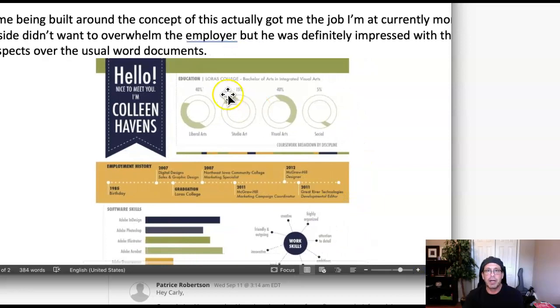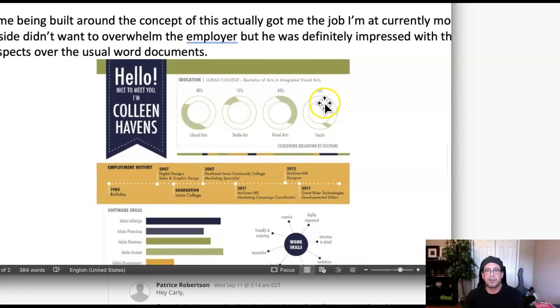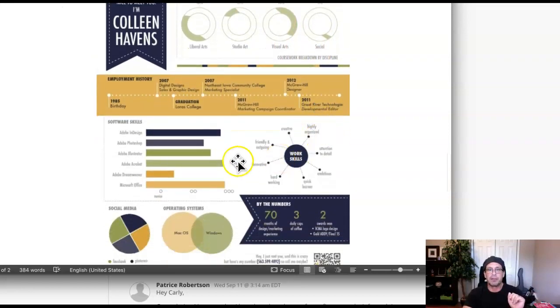So this particular graphic, Bachelor of Arts, Integrated Visual Arts, courses breakdown by discipline, liberal arts, studio art, visual arts, and social. I'm not real sure if there's any relevant or practical value in this specific graph right here. And also, I'm wondering about the way that it's presented is like these kind of really awkward areas where they're showing in this circle chart where what is being consumed in the circle chart. So this is 5%. I'm wondering why all the angles here. Is that effective? And the other thing I want to talk about is this area right here.